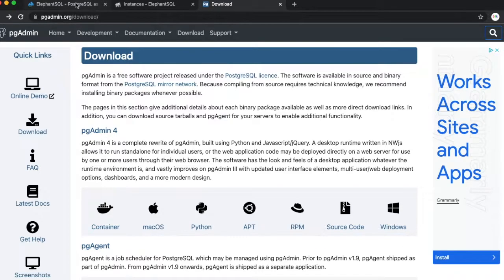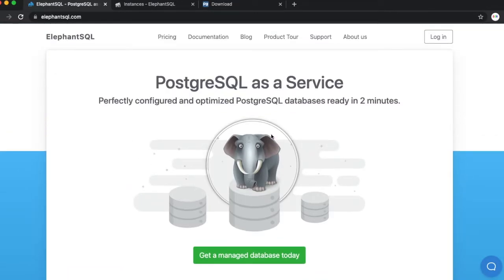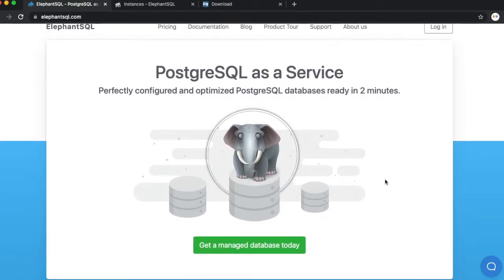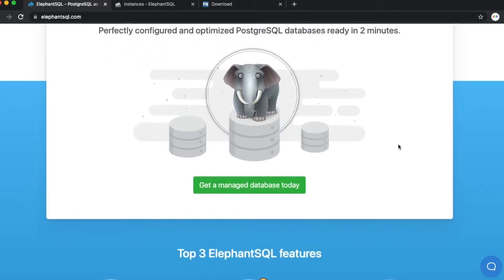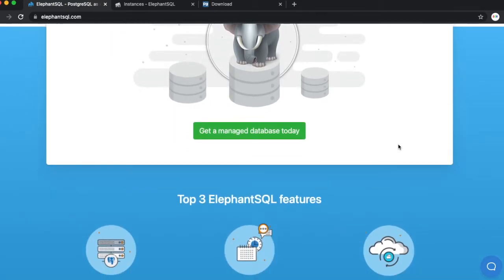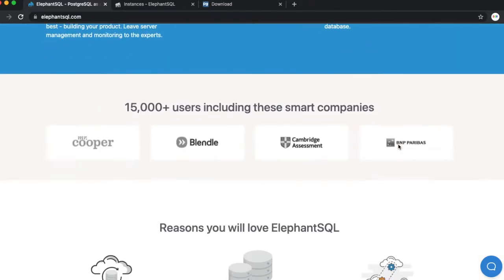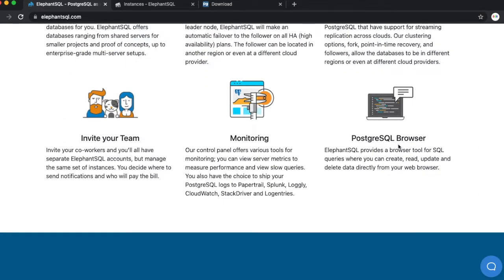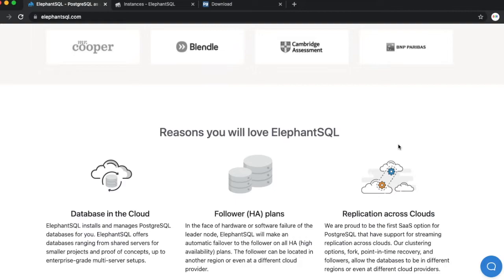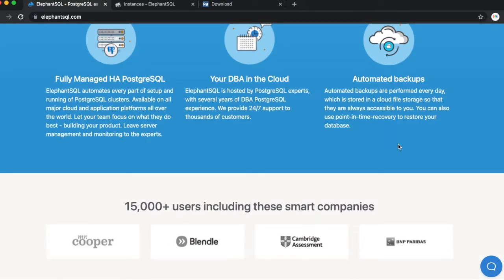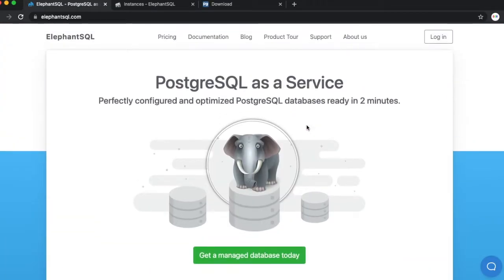So I'm going to head over to this one. This is what I was talking about, ElephantSQL.com. This is a PostgreSQL provider, Postgres as a service. So they will manage your database for you. The reason I chose this one is because they have a free tier, and the free one is perfect for our demonstration purposes. So I'm going to show you guys how to create a database here.